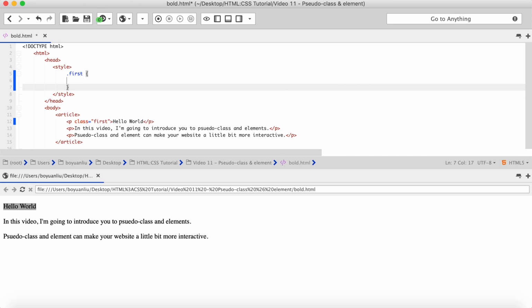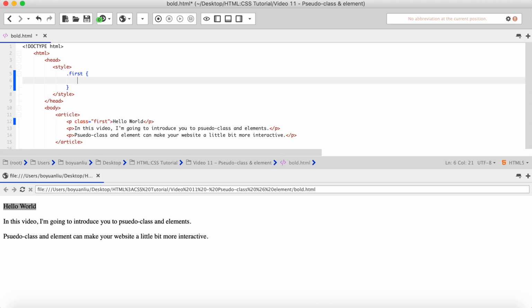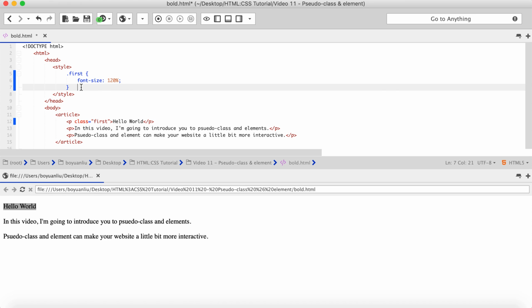Let's go ahead and start writing some style. I'm going to create a font-size of 120%. You notice I'm using percent as my unit. Whatever the tag that has this first class, the browser sets its font size to 120% of its regular text font size. For example, if this paragraph's font size is 15 pixels, it's going to multiply by 120%, which is 18 pixels. That's an example.